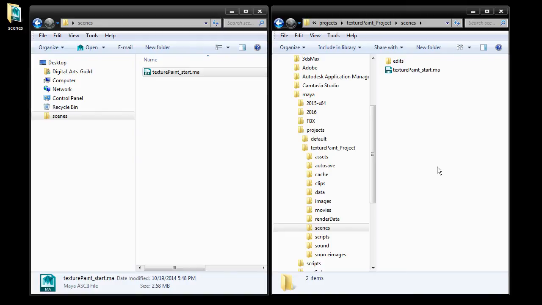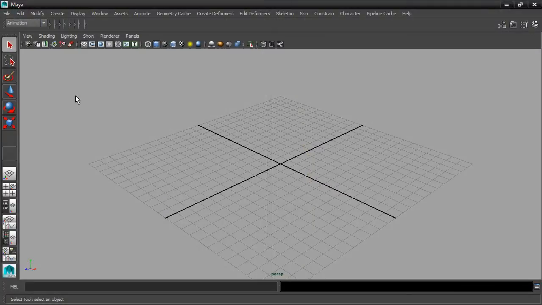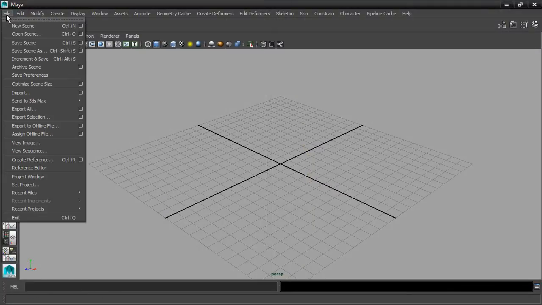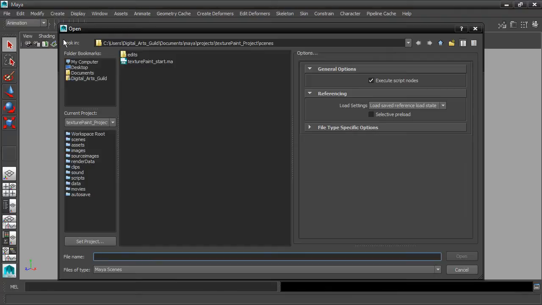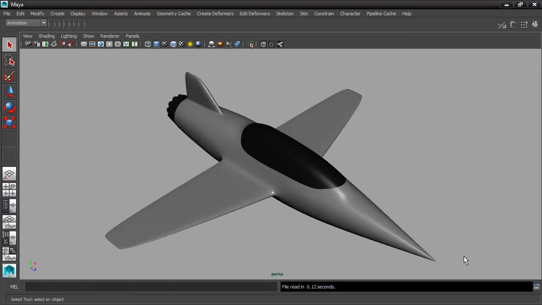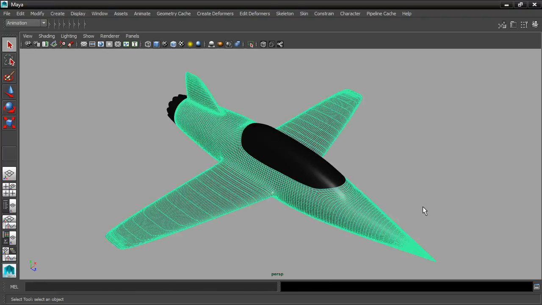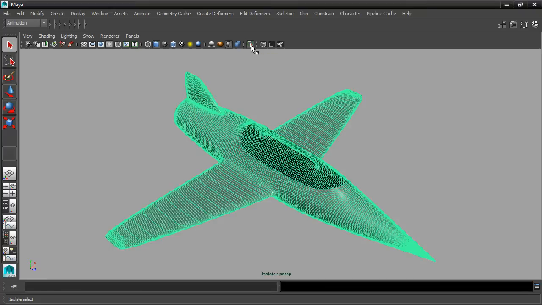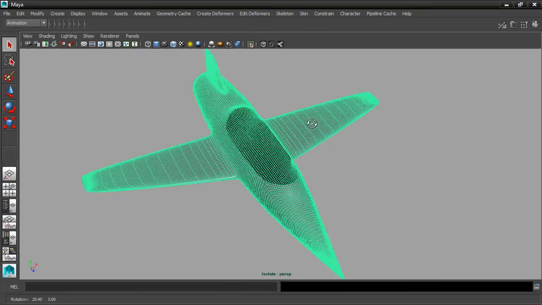We can go back to Maya. And then load the scene in the File menu. Open Scene. Texture Paint Start. And what we see here is a model that is composed of 3 polygon objects. The fuselage is what I'm going to use to demonstrate the UV layout. So we're only going to be working on that. I'll isolate that from the panel toolbar up here. Isolate Select. And that hides everything else.